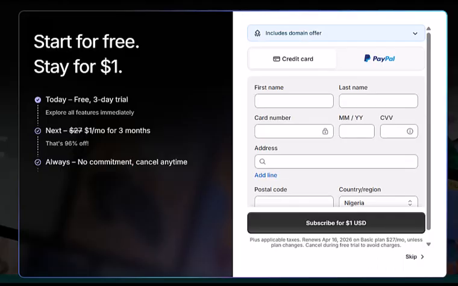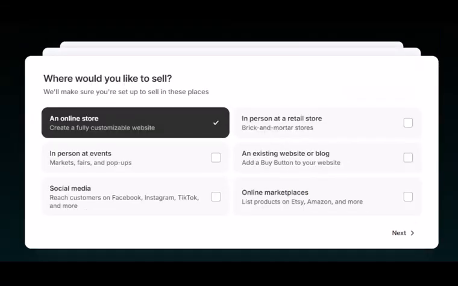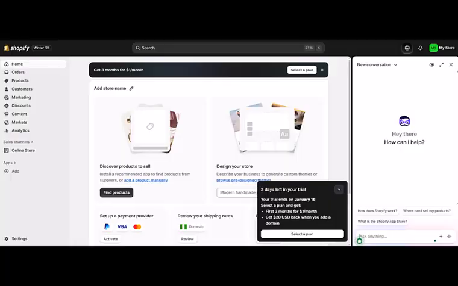Step 4. Answer a few setup questions like what you want to sell and where you're selling from. Step 5. Access your Shopify dashboard. Your free trial begins. Shopify will offer you 3 months for just $1 per month. Step 6. Choose your plan. At the top of your dashboard, click on Starter Plan, select Basic Plan.